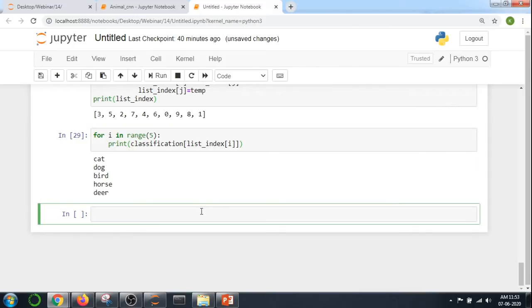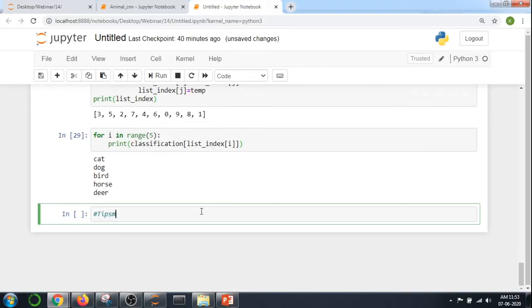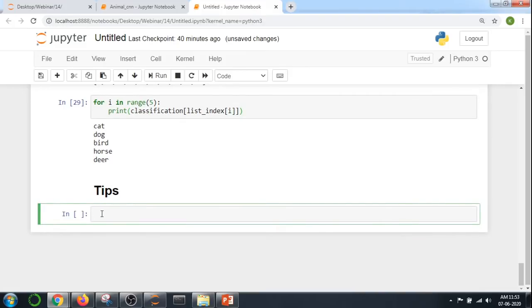And I already told you I need to give one Python tip to you all. So what the tip is: how you can get a notification using Python.